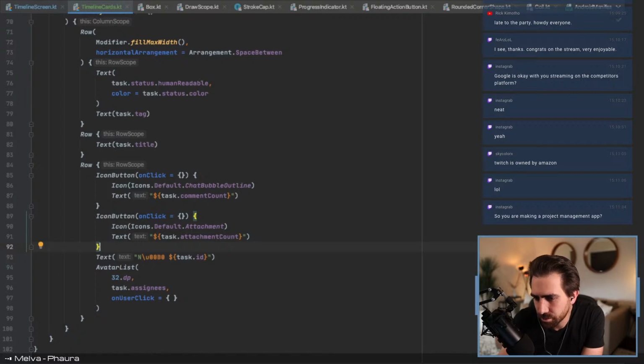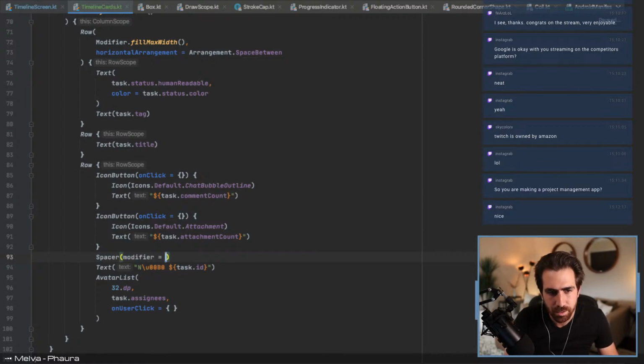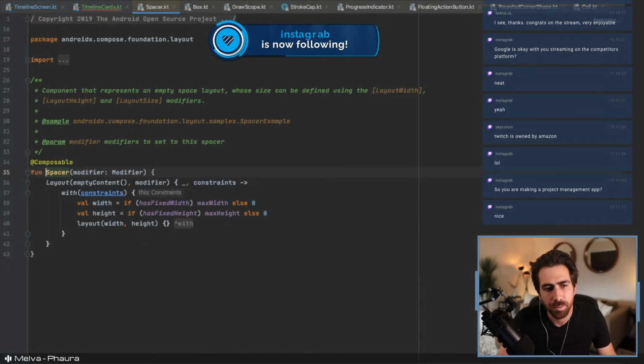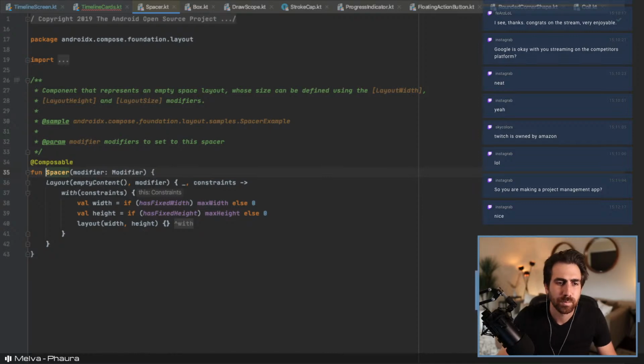Okay, so we've got the in progress and design, those will get split. And then we kind of want to split these as well. So I think what I'm going to do is put a spacer here and modifier dot fill max width. Actually, I think spacer will just work that way automatically. Maybe not. What does it do? As fixed width, max height 0. Okay.